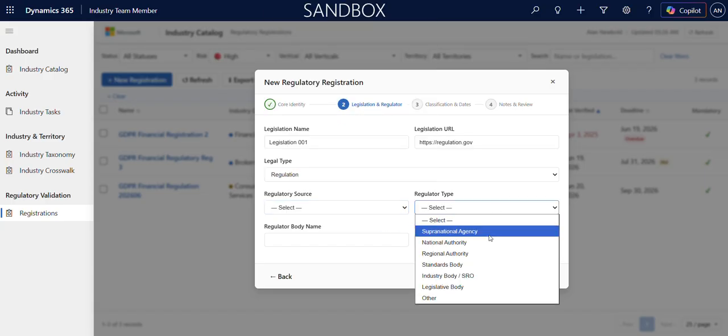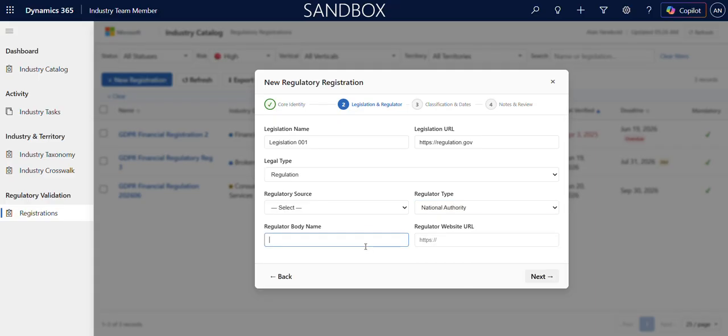So we don't have to do that, but we're going to put in our own regulator. This one is going to be a national authority. We're just going to call it regulator body. And of course, put a website here.